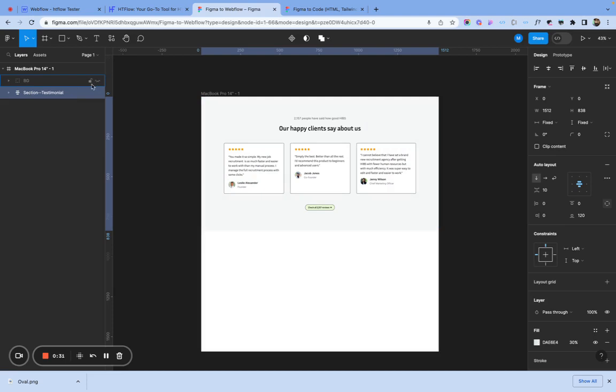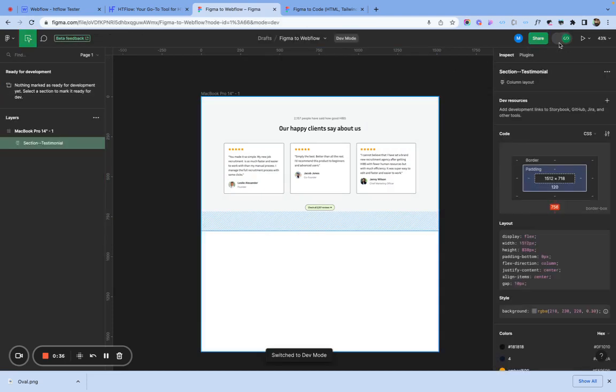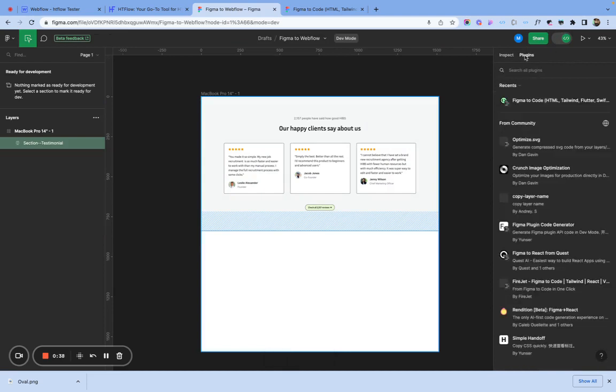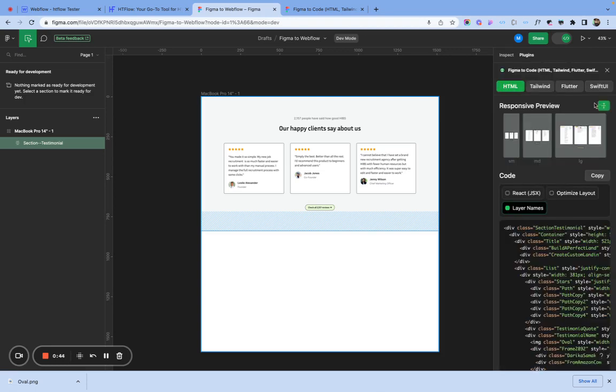So I'm gonna turn off this background, and then I'm gonna go back to this dev tool, and then if I click on this plugin, this is the plugin Figma to code. So if I click here, I have this HTML selected, and I can turn on or turn off the layer name. So I'm gonna turn on the layer name. It's gonna give me a class, but we're gonna rename this one.